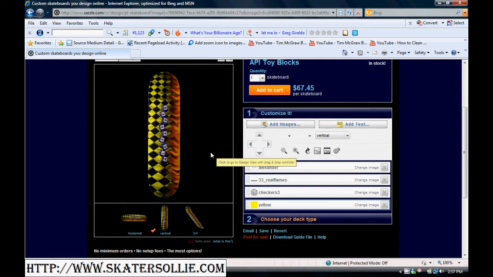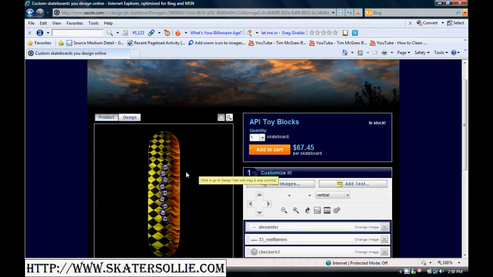And as you can see right here, it's yellow, the background color of yellow that I chose, the checkers pattern, and here you see the real flames and the name of Alexander. And I don't know if you can see this, but right here are little holes. This is where the truck goes, and if you're familiar with skateboards, it'll be okay, but in case this is a gift and you're not really familiar with skateboards, the truck will actually cover this whole pattern right here, the square.